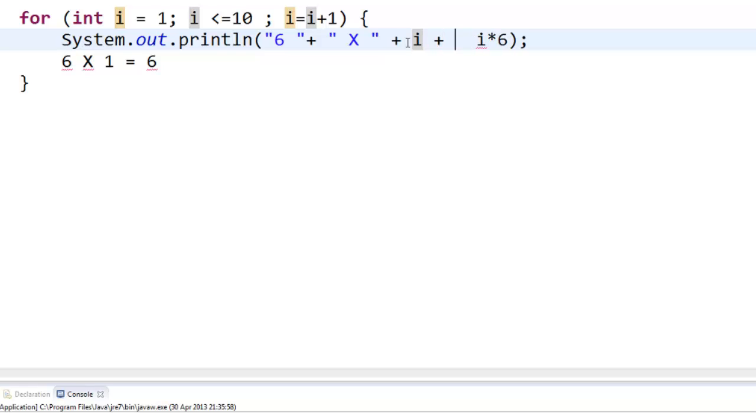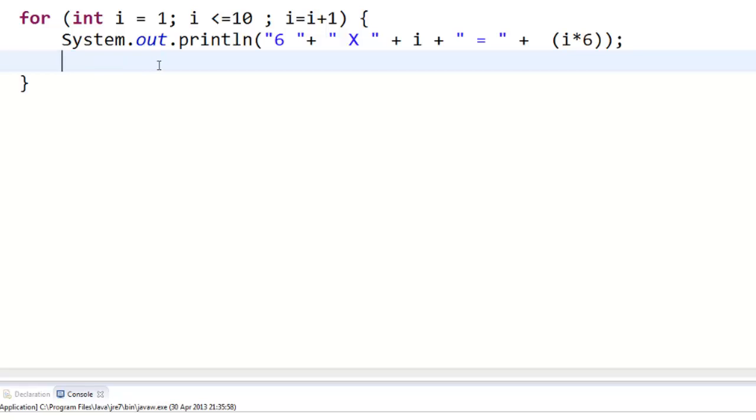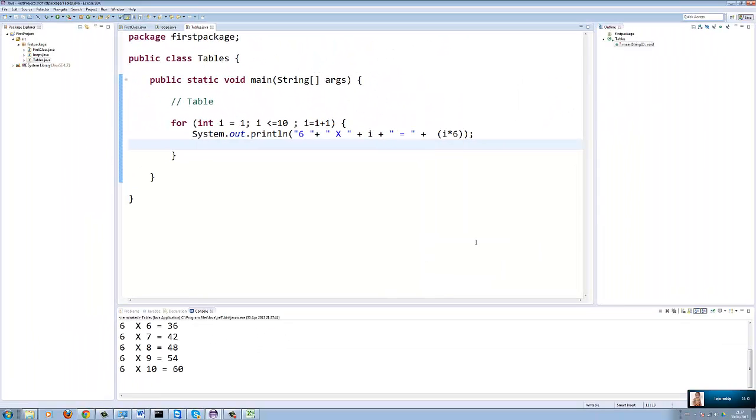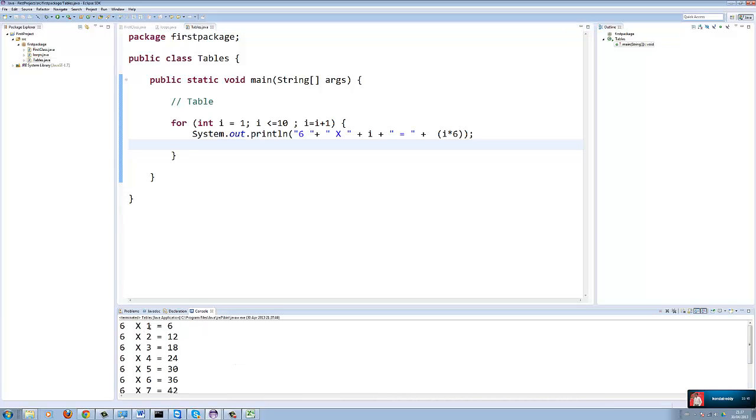Plus. Afterwards, we need some space or is equal to. Plus. Keep this thing in bracket, I into 6. Now remove this. Run as Java application. So we got the 6 table now. 6 ones are 6, 6 twos are 12, 6 threes are 18, 6 fours are, and so on.